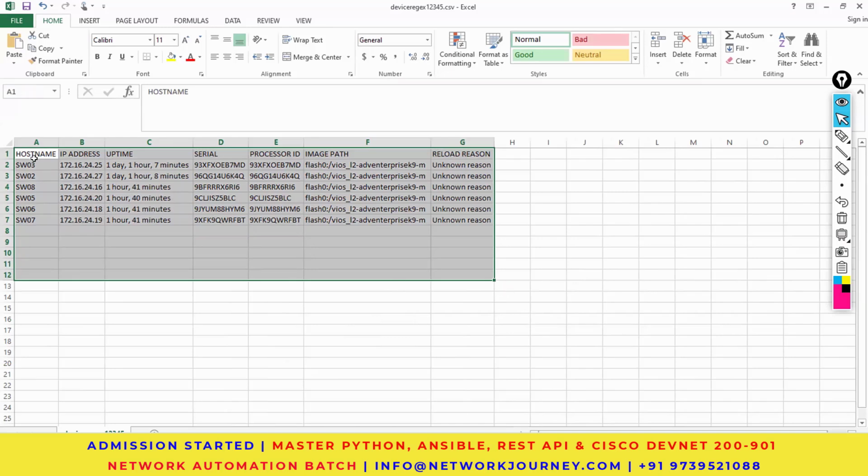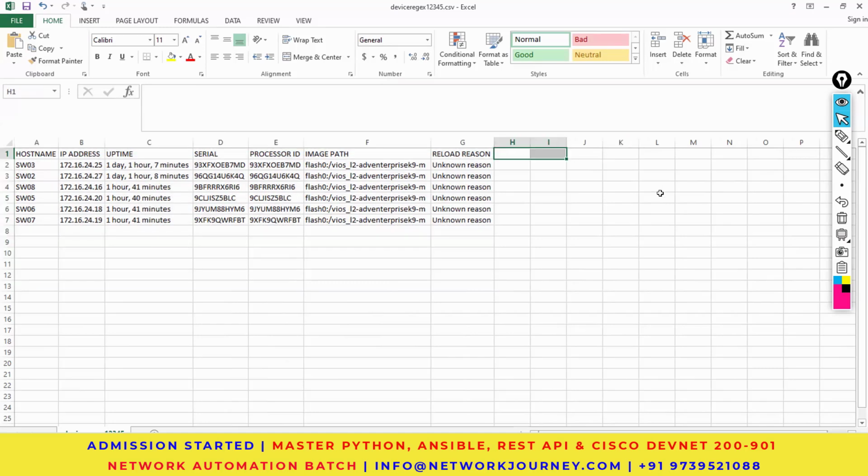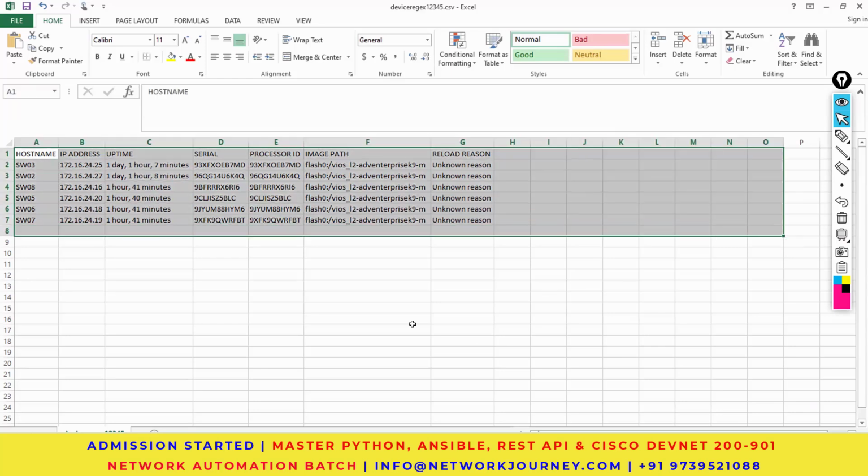This report consists of host name, IP address, uptime, serial ID, processor ID, the image path, and let's say reload reason. You can add any number of other columns, like CDP neighbors, ARP references, descriptions, which interface is up, which interface is down, etc. These are called audit reports. When the requirement comes to you, they are expecting you to send them some smart sheet, so that it's much easier to read.